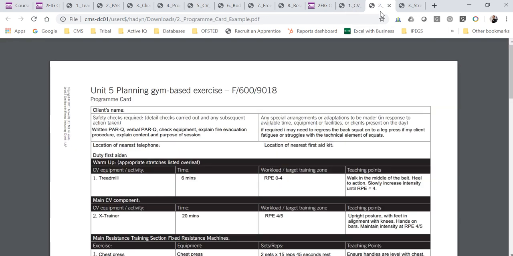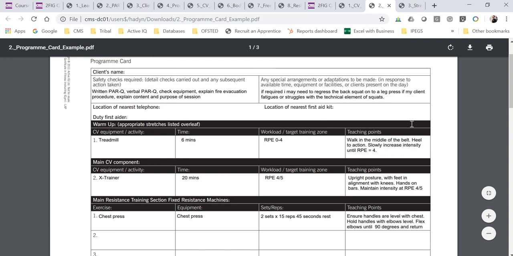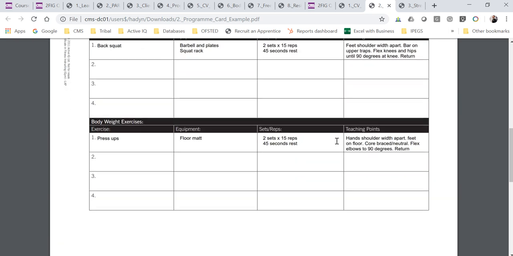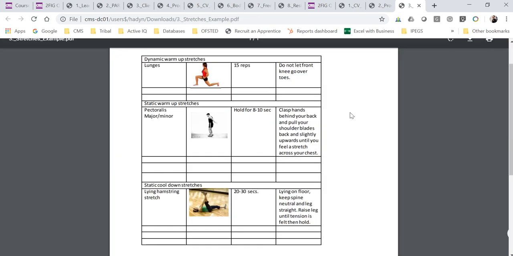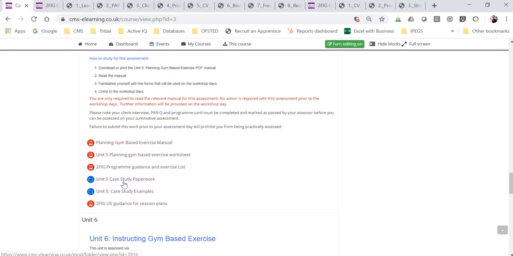There's also an example document for your program card. So you can see the detail in there. We've just given you 1 exercise, so you can't completely copy that. And then, like I said, we've already given you the stretches document. So going back to your e-learning, that's your case study paperwork with some examples. This guidance and exercise list is also in your case study folder as well.